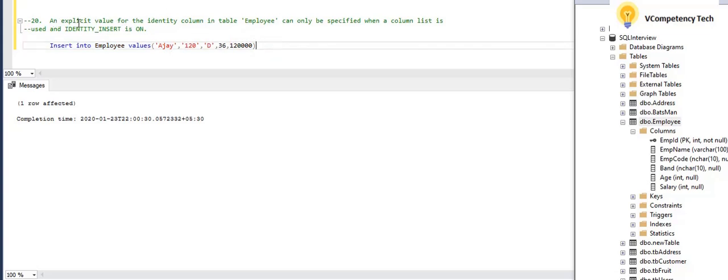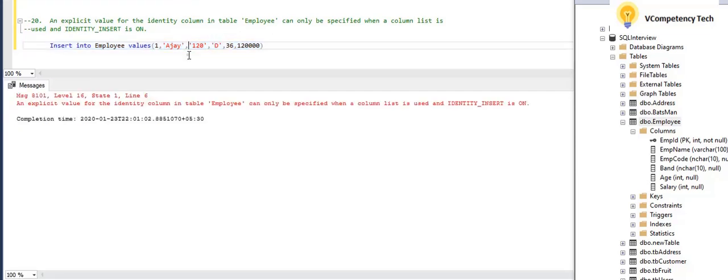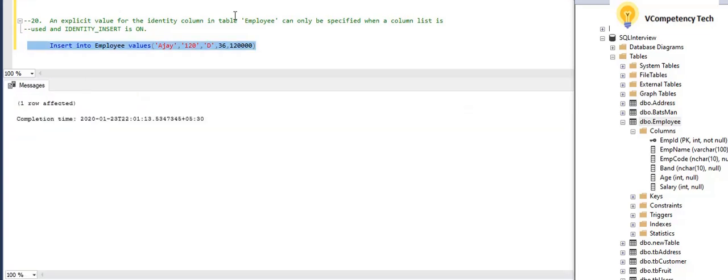If this kind of error is coming, an explicit value for the identity column in a table, whatever the table name, can only be specified when a column list is used and IDENTITY_INSERT is on, then we cannot insert any value here. The first is the identity column value, so it is not required. If we don't give this, fine, it will take the value. So this is how we can identify what kind of error is there and how we can fix it easily.